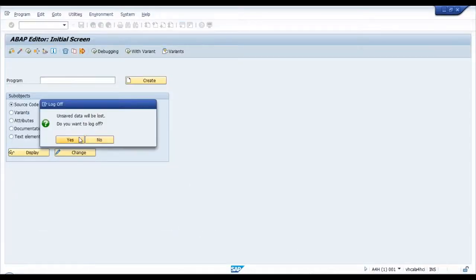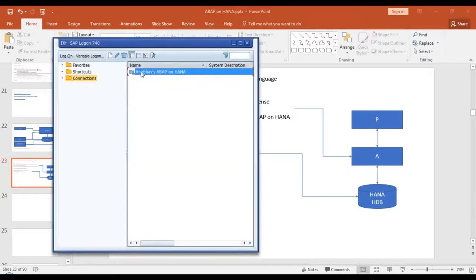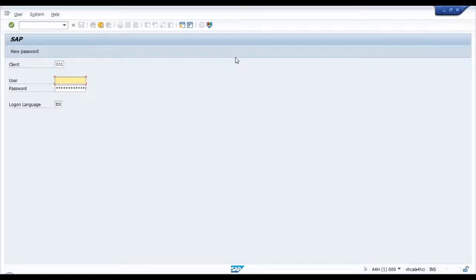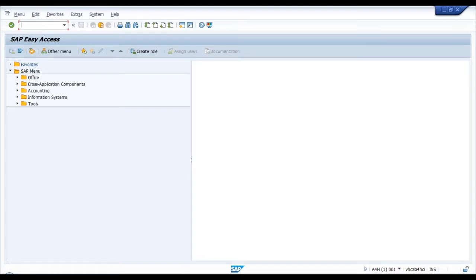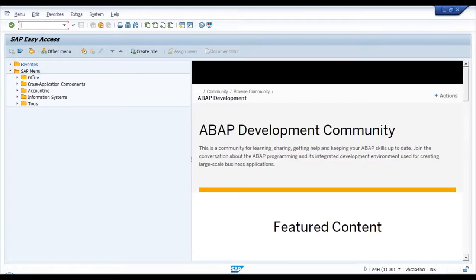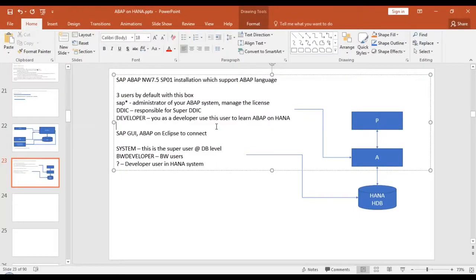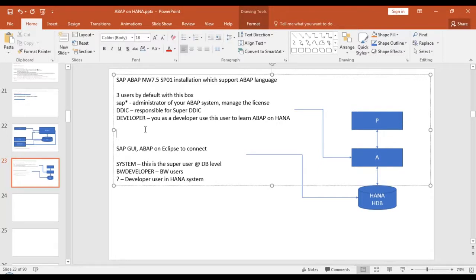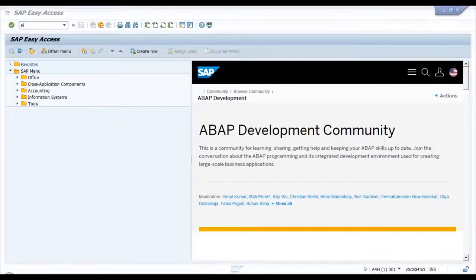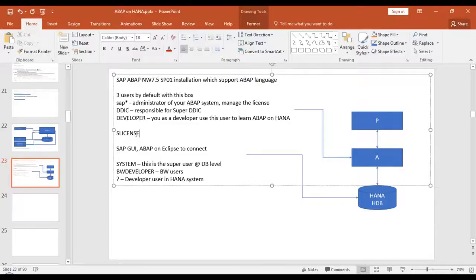Let me close this window, go to SAP GUI again, double click on the server, and log in as the SAP* user. Again my master password, and I'll connect here. The first thing I need to do is check the transaction code SLICENSE. Let me note this down. The transaction code to install the license in the SAP system is SLICENSE. This is the T-code to set up the license.